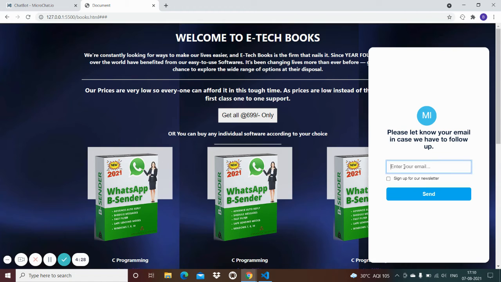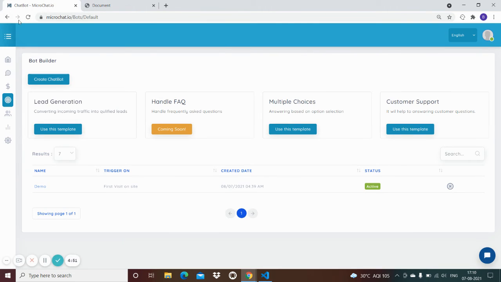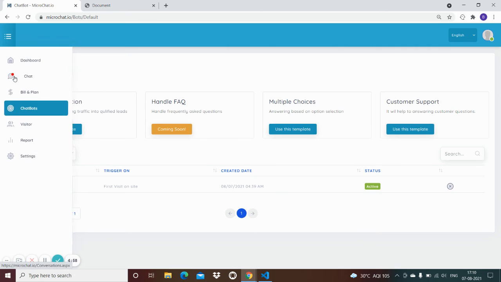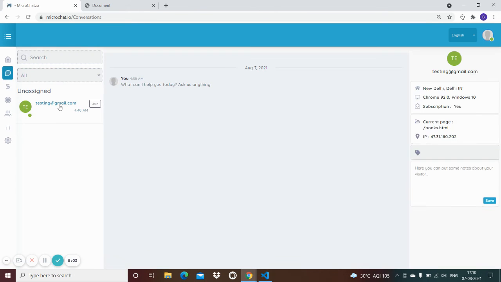Now click on chat. Now your customer enters their email address. You can also allow your customers to sign up for newsletters, and click on send. Now you will see the notification in your chatbot that you have received one user. So refresh your page. Now see, one customer is online and has requested to talk.